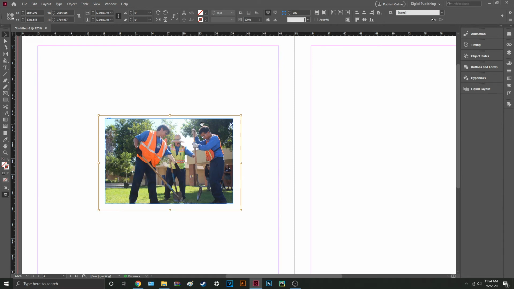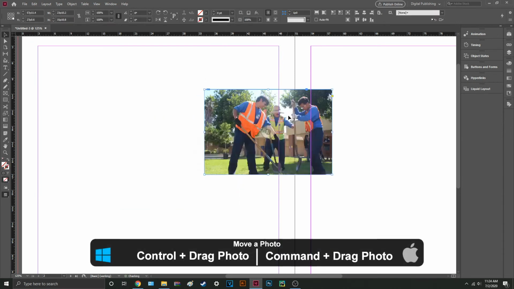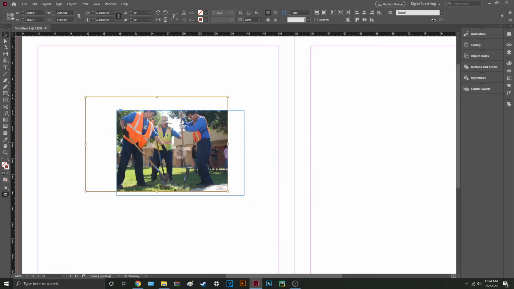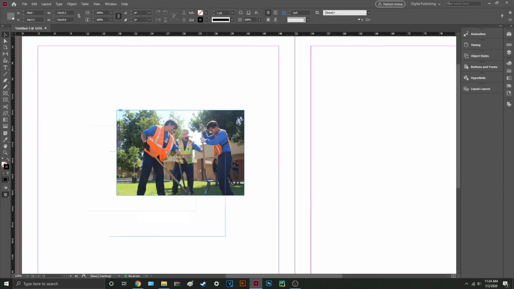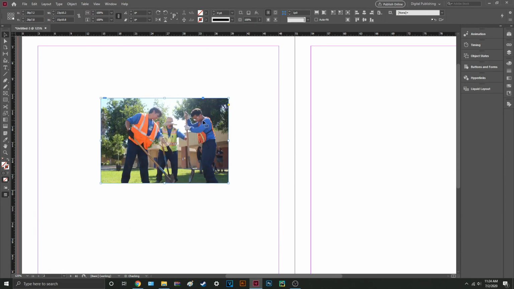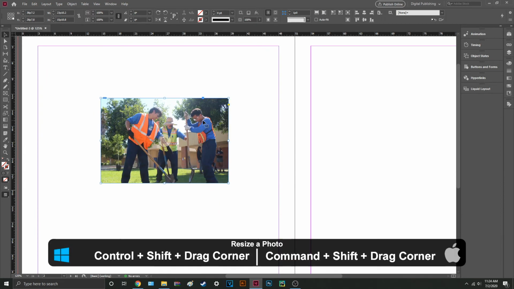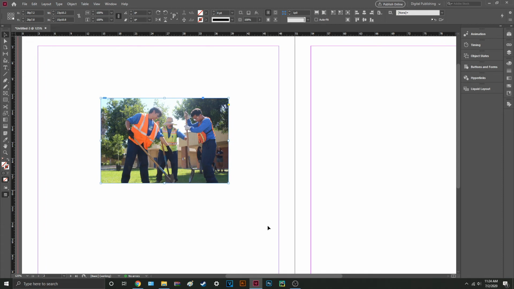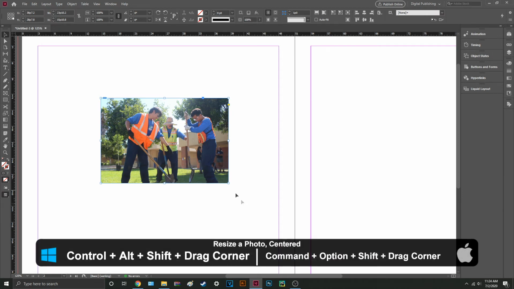To move the photo around the document, hold Control and drag the photo. And again, orange outline means you're moving the photo within the frame, and blue outline means you're moving the actual photo around the document. To resize your photo, hold Control and Shift and drag a corner. And to resize your photo proportionally and from the center, hold Control, Alt, Shift and drag a corner.